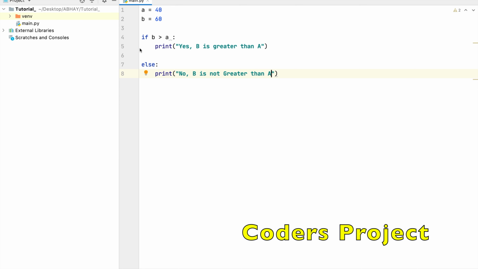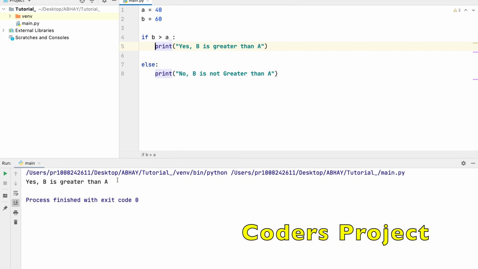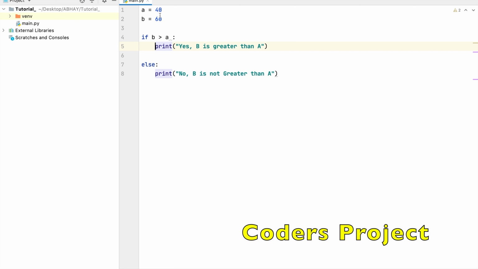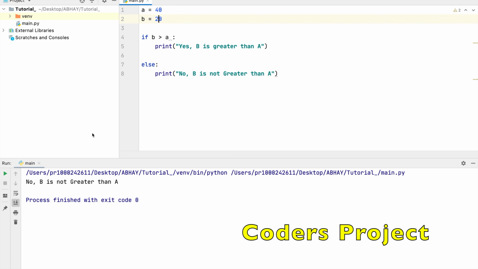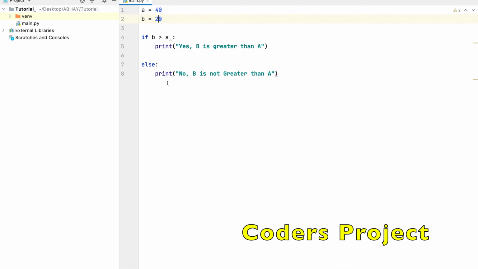Over here, what this program is going to do is check if B is greater than A, where in this case it is greater than A, and then print out B is greater than A, else it will be printing B is not greater than A. Let me run and show it to you. As you can see, it has printed yes, B is greater than A. Now what happens when you change it to 20? It says no, B is not greater than A. So this is how you use an if and else statement.